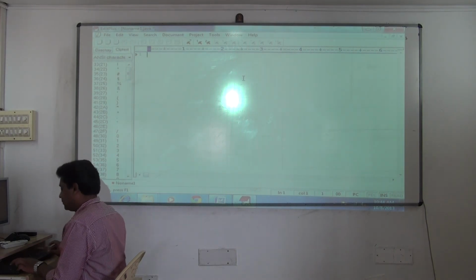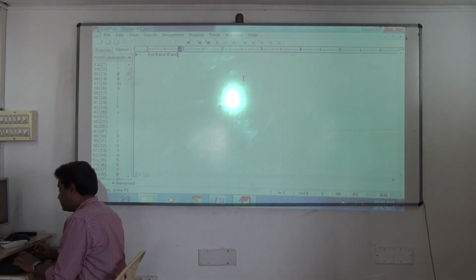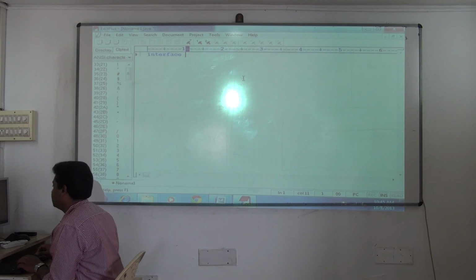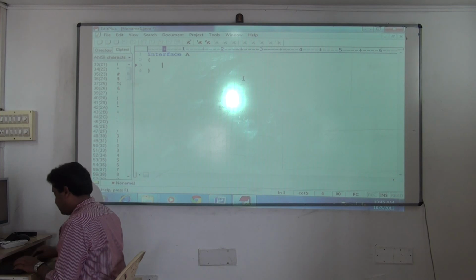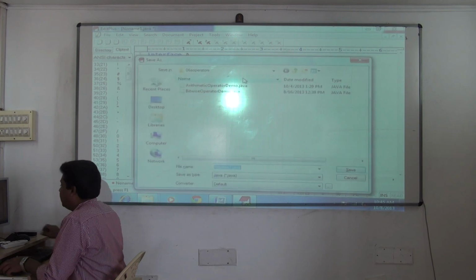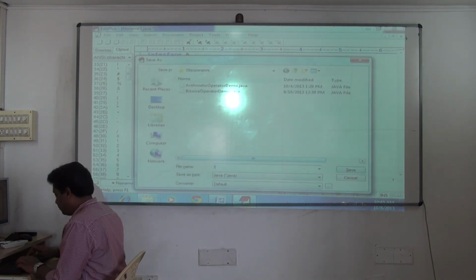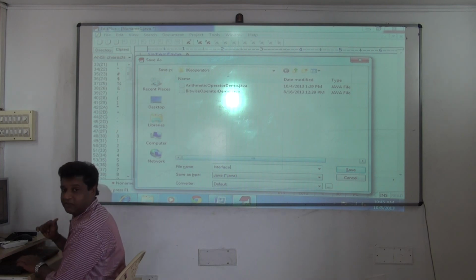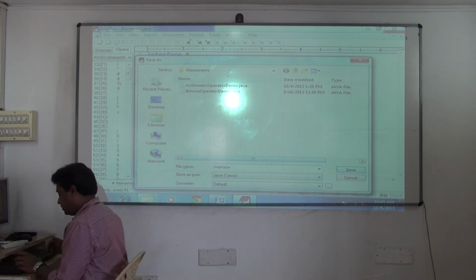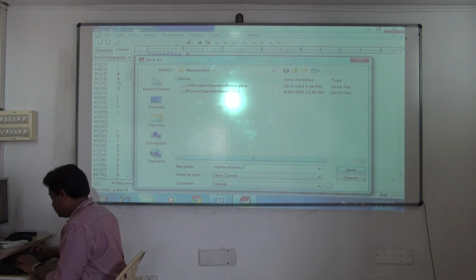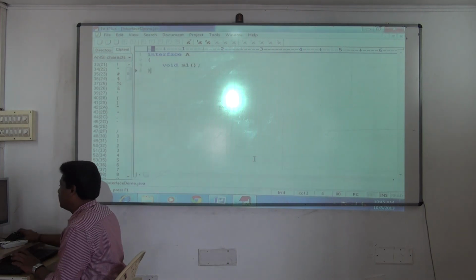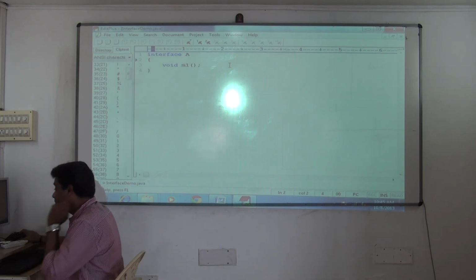I'll do one thing. See this. I'll just write an interface A, and I'll write void M1. That's it. And I have to save it now. While saving, I will give the name interface demo, because my class containing the main method will have this name. So that's why I'm giving the name as InterfaceDemo.java. Fine. But actually, if you see, there's only an interface here. Understood? So let's see this now.